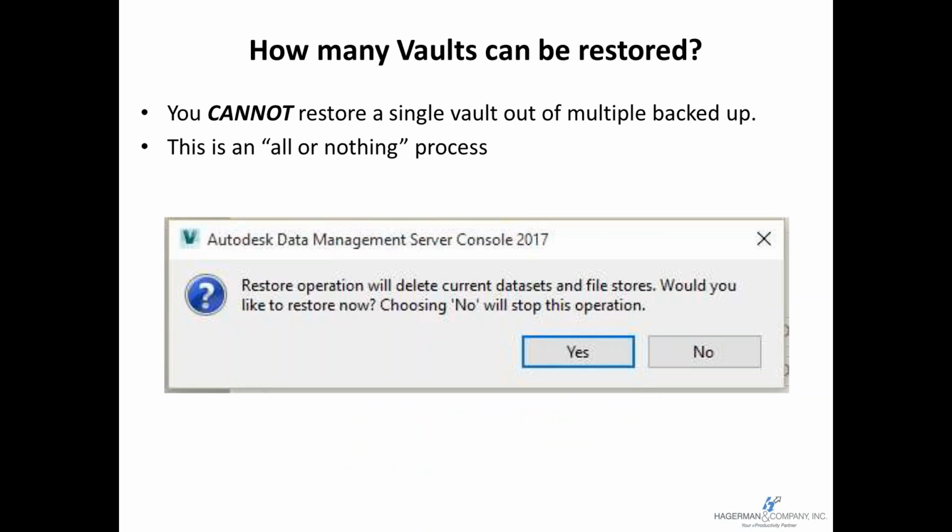I've said it a couple of times up to this point, kind of reiterated in here, how many vaults can you restore? All or nothing. You can't pick a single vault out of many that have been backed up. You can't pick out one vault and just say, just restore that one. It's not going to work that way. It's an all or nothing process.